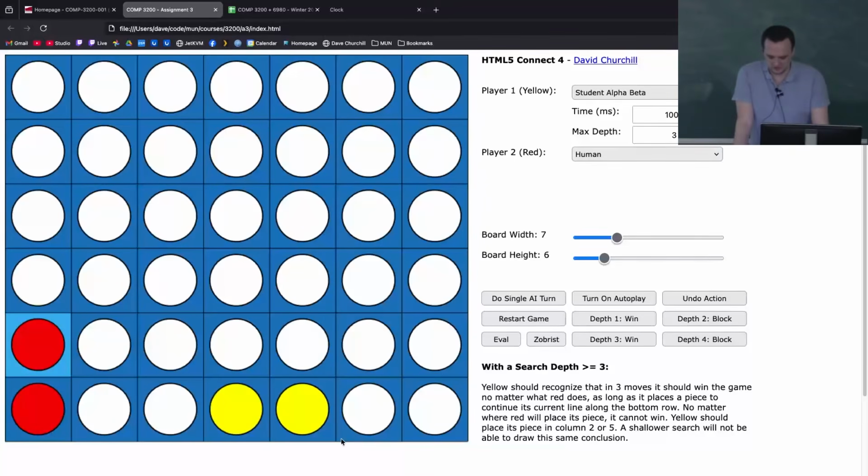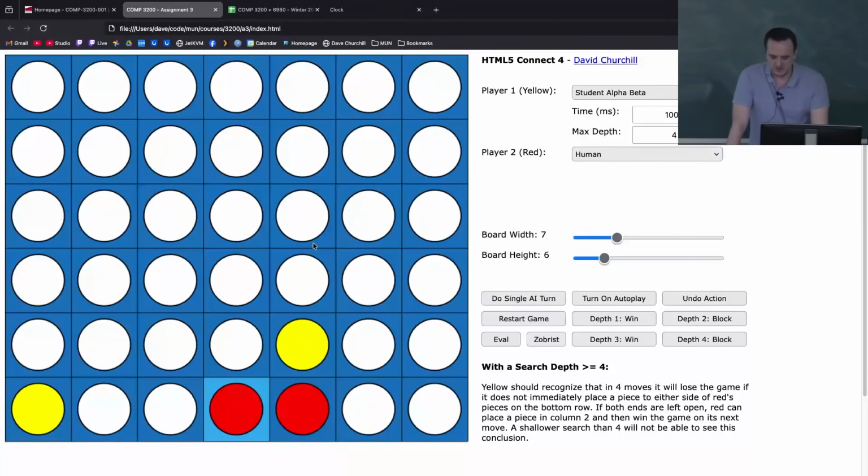Okay, so that's the slightly simpler situation. You can see how complex it is even with me who's done this before. So if I click do single AI turn, then yellow should correctly place the piece either right here or over here, because now red can't win the game, right? This is how strong it makes you when you can see 3 moves into the future.